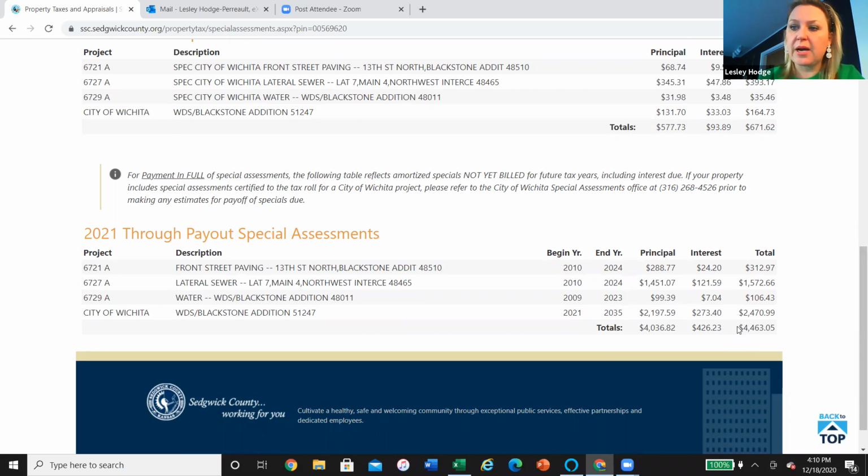So like if these buyers, which my buyers are going to just go ahead and pay this off, but $4,463.05, it's going to give them the total of what's owed. But you can also see like this one pays out in 2024. This one pays out in 2024. This one pays out in 2023. And the biggest one on here, it goes 2035 is when it pays out.